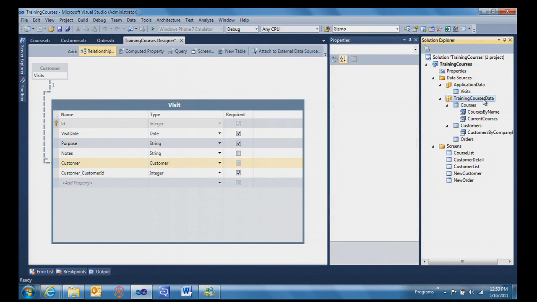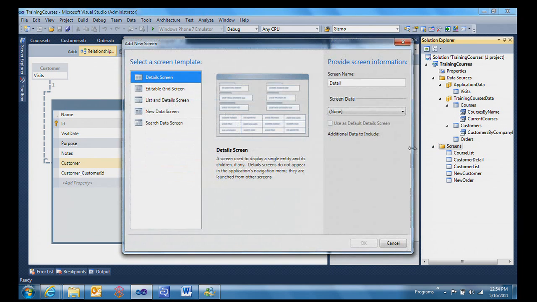My SQL Server data is in training courses data. My local data is in application data, currently living on my laptop, so backing up is up to me. Now when I deploy this, I would probably take this visits and move it to another SQL Server database living somewhere so I could back it up. Just need to remember that when the SQL Server database training courses data gets backed up, these visits, of course, don't.